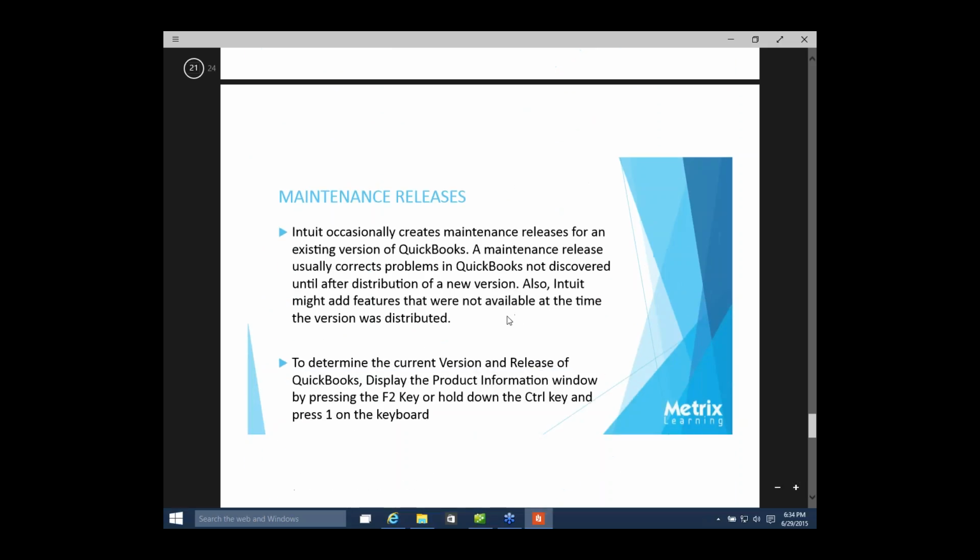Okay, Intuit occasionally creates maintenance releases for an existing version of QuickBooks. I have a tendency to call them recalls. A maintenance release usually corrects problems in QuickBooks not discovered until after distribution of a new version. Also, Intuit might add features that were not available at the time the version was distributed.